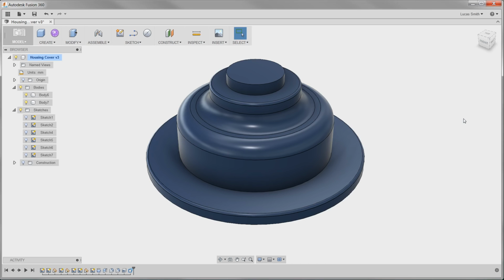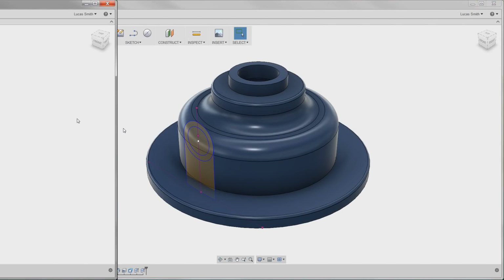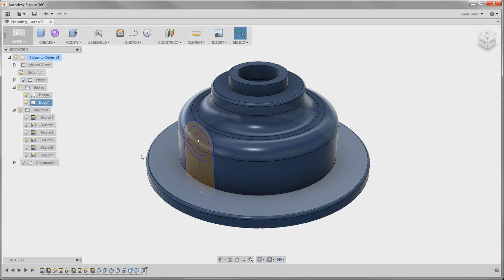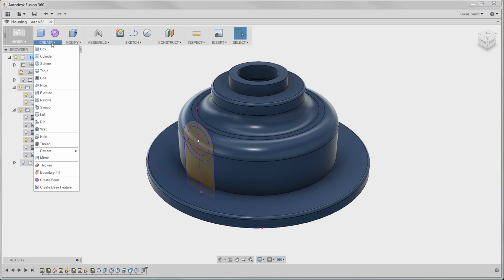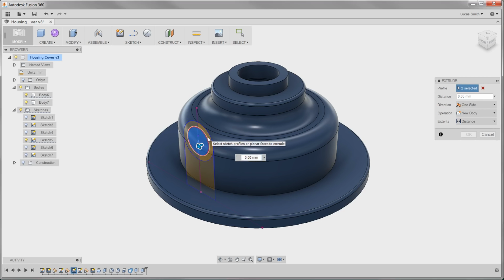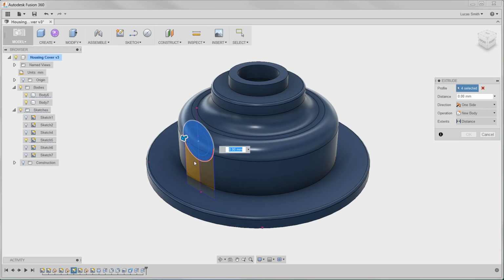Now, I'll skip ahead to demonstrate creating features with geometry-dependent end conditions. The sketch shown here will be used to create 3 extrusions with geometry-dependent end conditions. For the first extrude, I'll select all of the profiles in the sketch. To extrude these profiles up to the other contour, I'll change the operation type to Join, and in the Extents dropdown, I'll select the option 2.